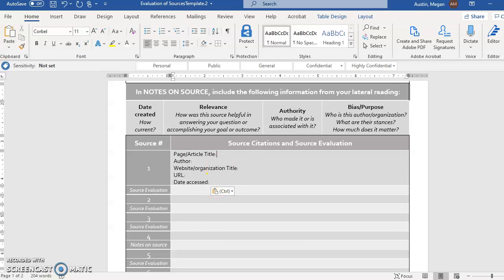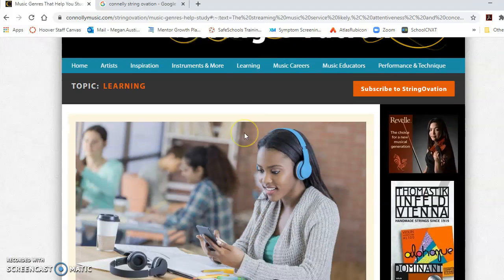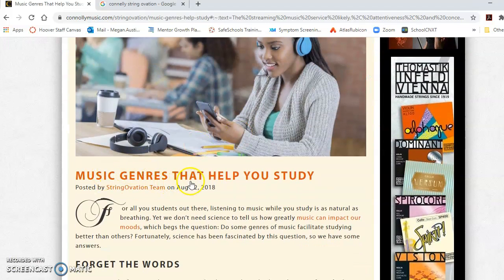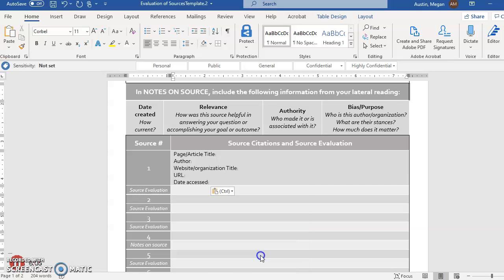So this page or article title, it's called Music Genres That Help You Study. I also am noting that it's posted by the String Ovation team. It has the date that it was posted. And so all of these things are things that I'm going to need to know in my cited sources. So I'm going to fill this out, and then I'm going to write a source evaluation.